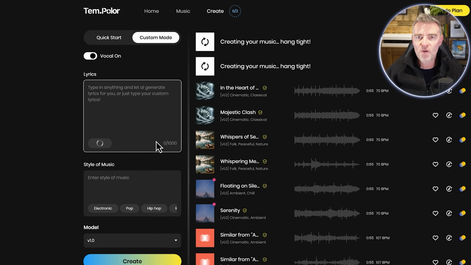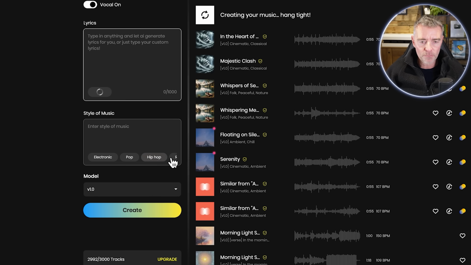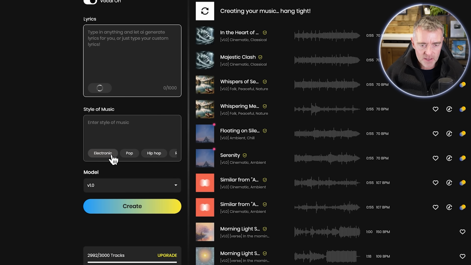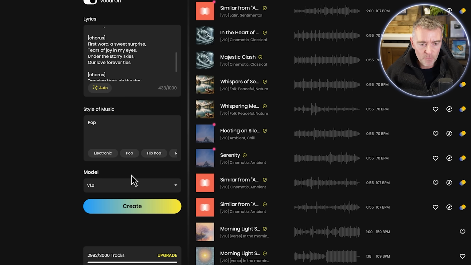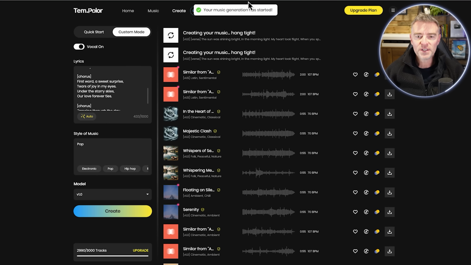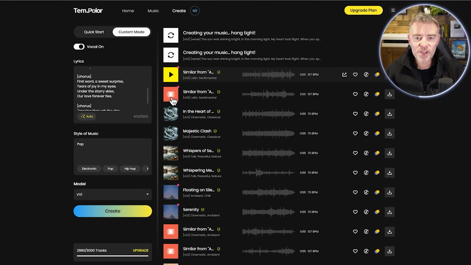We'll have it write a random song and then we'll pick, let's just say, pop music. That's fairly straightforward, isn't it? And then we'll just pick this model V1 and click create. And let's see what it does. So while that's creating, we can go and check out our songs that were similar to that really nice peaceful awakening song. So here's the first version.